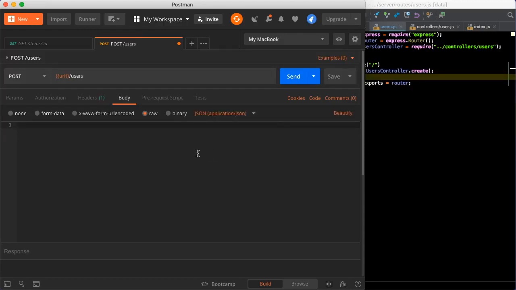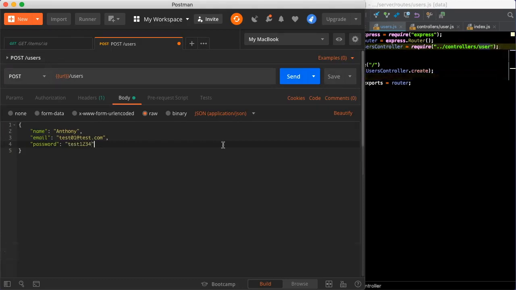Now for our smoke test, we need to provide some valid data here. So that means a name that's at least 2 characters long. So I'm just going to put Anthony. And we'll need an email that's valid as well. So I'm just going to put test1@test.com. And finally a password. And remember that that needs to be at least 6 characters long. So I'm going to put test12344. So make sure your server is running, and let's now send this request off.